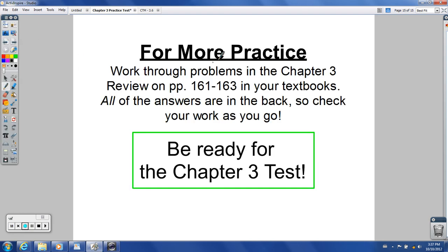I've got one more thing to mention here. For more practice, if you want to work through some more problems on your own to see if you're ready for the test, go to these pages in your book, and all the answers are in the back to these. So check your work as you go. You can do a few more there. You could go to very specific lessons that maybe you were weaker on and practice some of those problems. And make sure you're ready for that Chapter 3 test coming up.